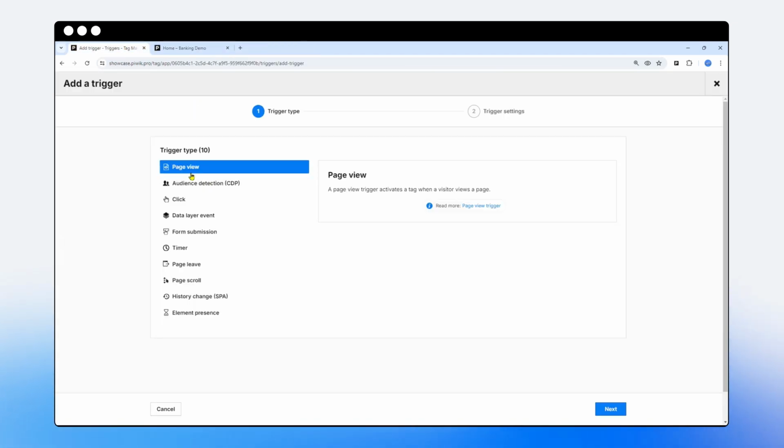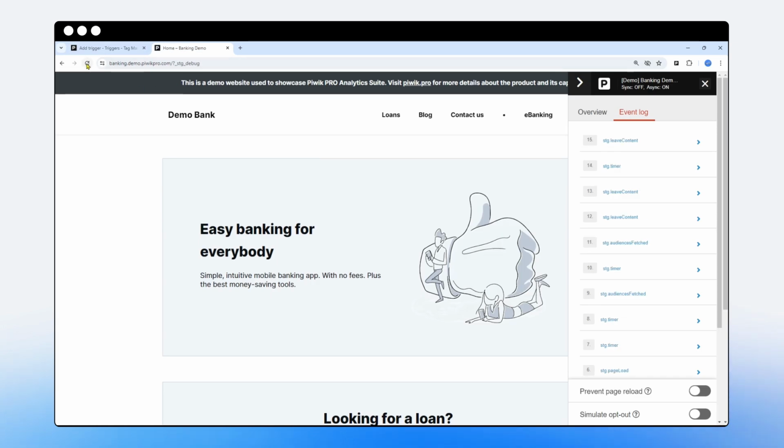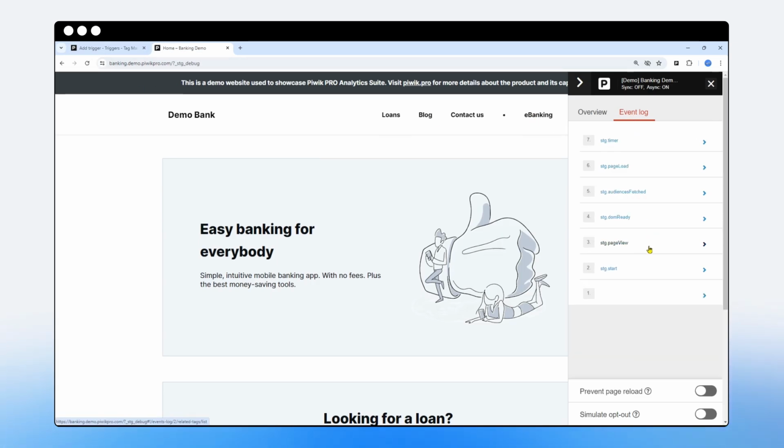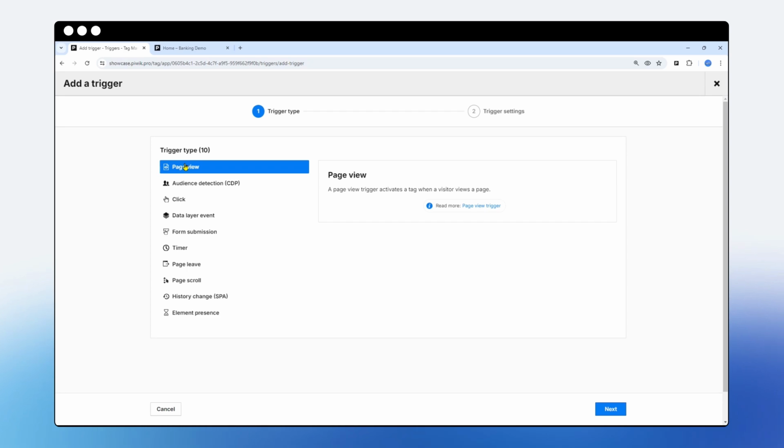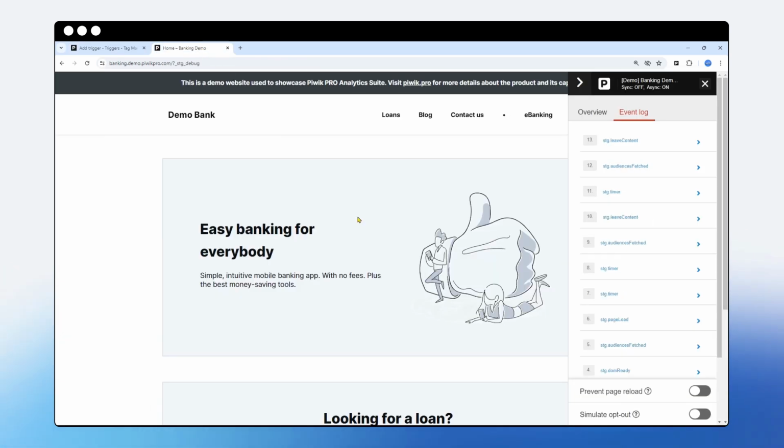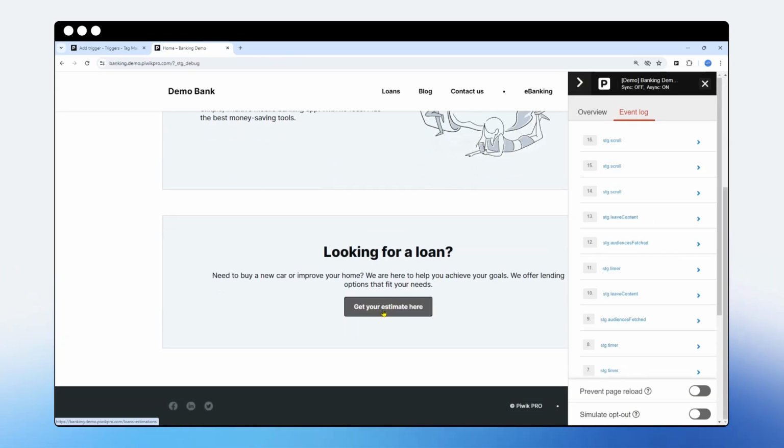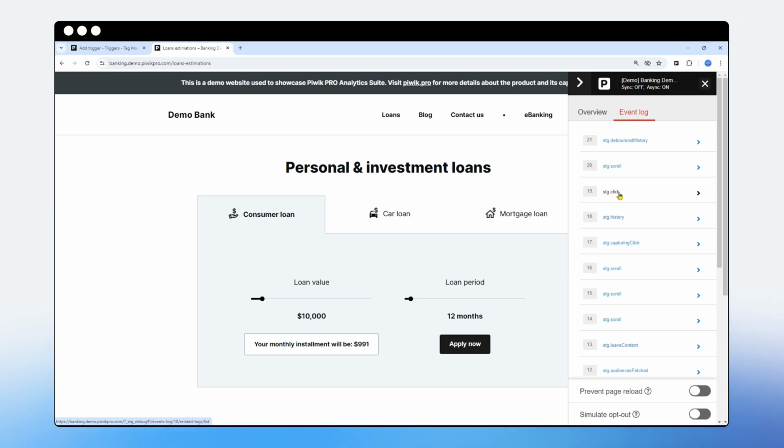If we take a look at all these different types of triggers, they all respond to different sorts of events. Page view: if I refresh the page, in the reloaded page we can see page view, DOM ready, and page load. Those are the 3 events that are being linked to the page view trigger. If I click on the button, let's say this one, there should be a click, 2 clicks actually. Number 17 and 19, those are both click events.